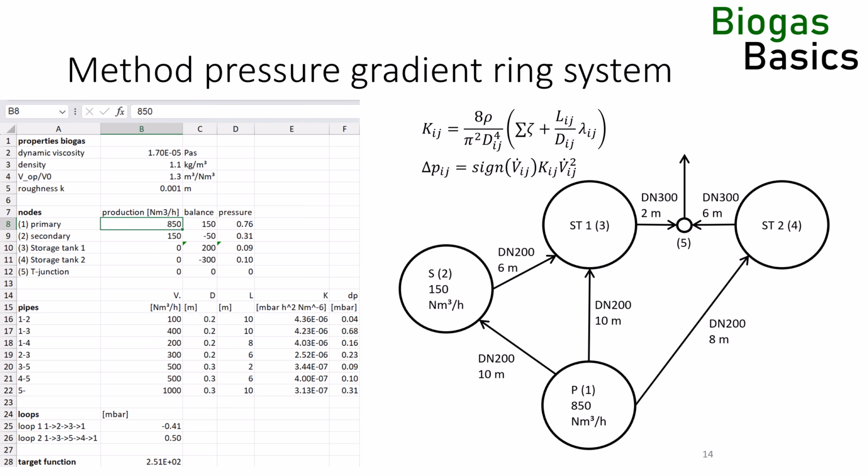Here is how it looks in Excel. The properties of biogas, viscosity, density, ratio of volumes under operational to reference condition, here 1.3, and the roughness of the gas pipes are given. The next table shows the 5 nodes, their gas production, the volume flow balance, and the pressure in each node based on the flow estimates.